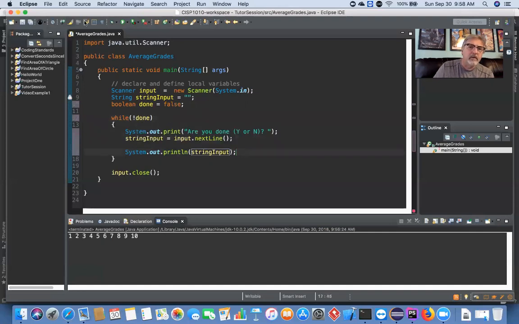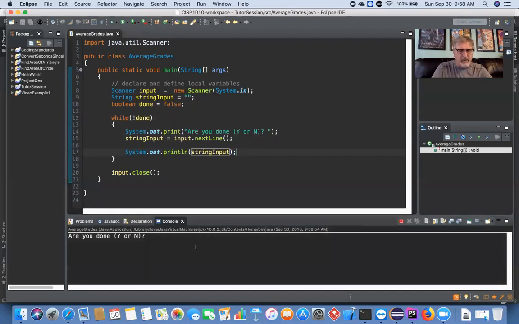All right, so let's go ahead and run this. Like I said, it'll be an infinite loop, but I can stop it. Let's run. Are you done? So I'm going to put in space, space, space. Yes. Space, space, space. And you'll see that includes all of those spaces. Well, I don't want to do that. I'll kill my process. Come back up here.